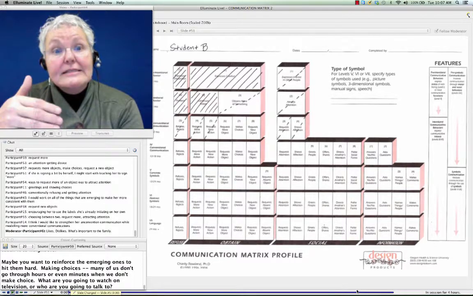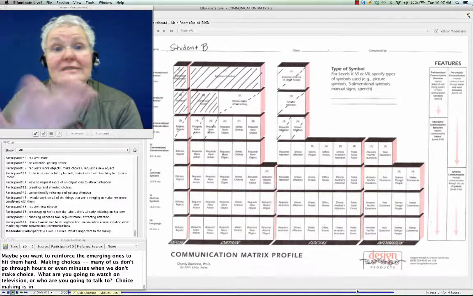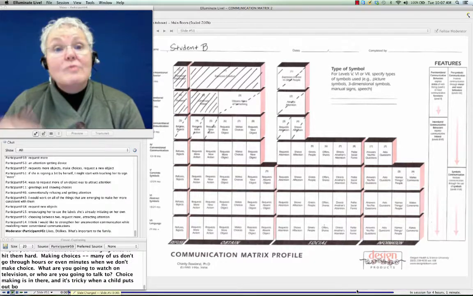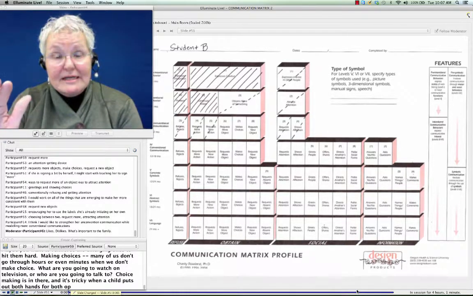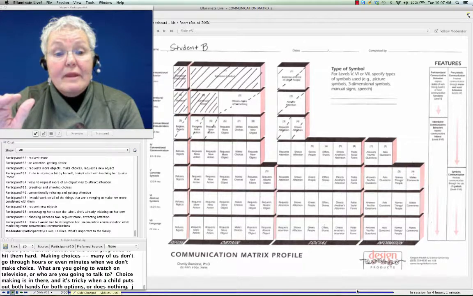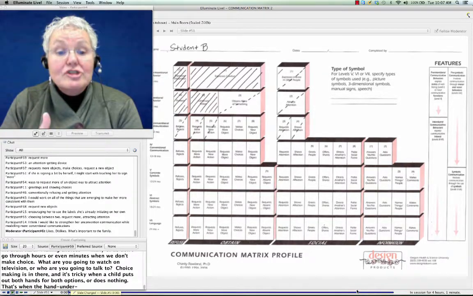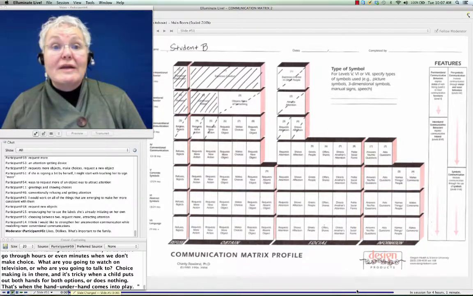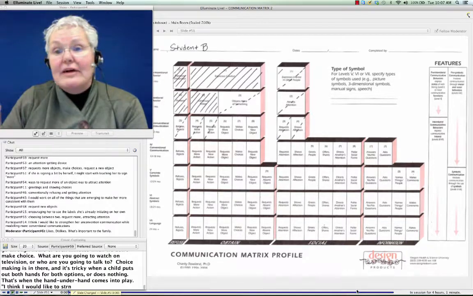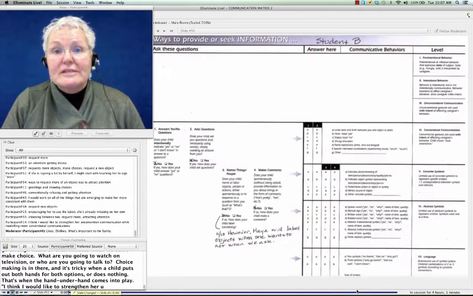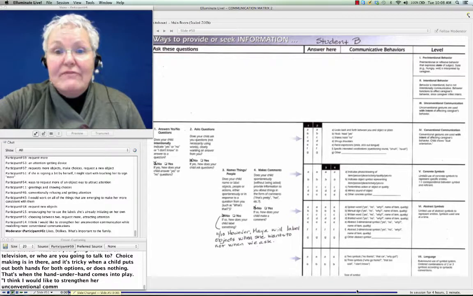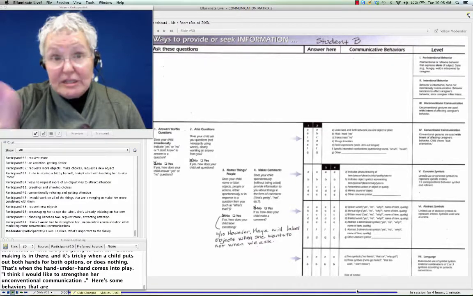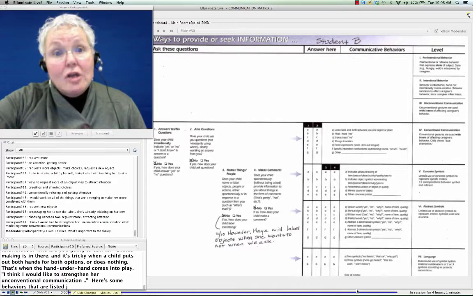And it's tricky when you've got a child who reaches out, either puts both their hands out for both of them or doesn't do anything. And that's one of those things where that hand under hand piece comes in. I'd like to strengthen her unconventional communication while modeling more conventional communication. So I might be demonstrating to her a way, and again, I'm going to tell you, go back in on these pages and read some of the behaviors that are listed for you to check off if the child does to communicate something to you. Look at those and say, oh, I could model that.